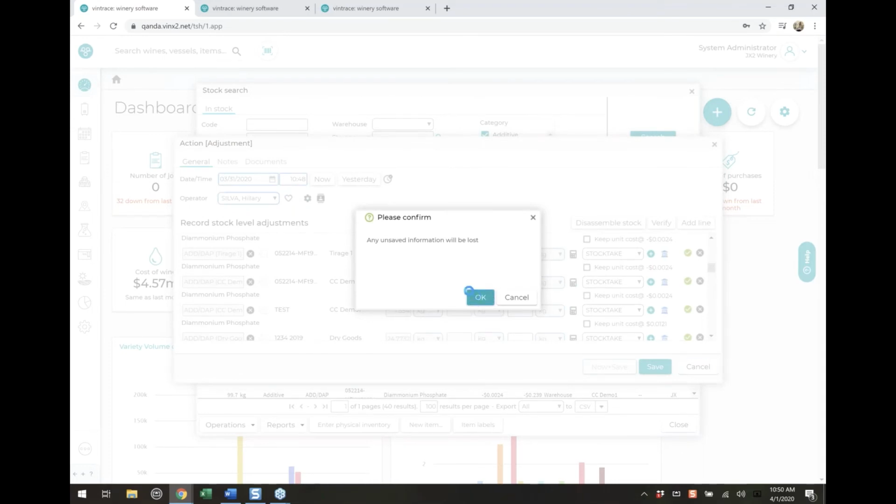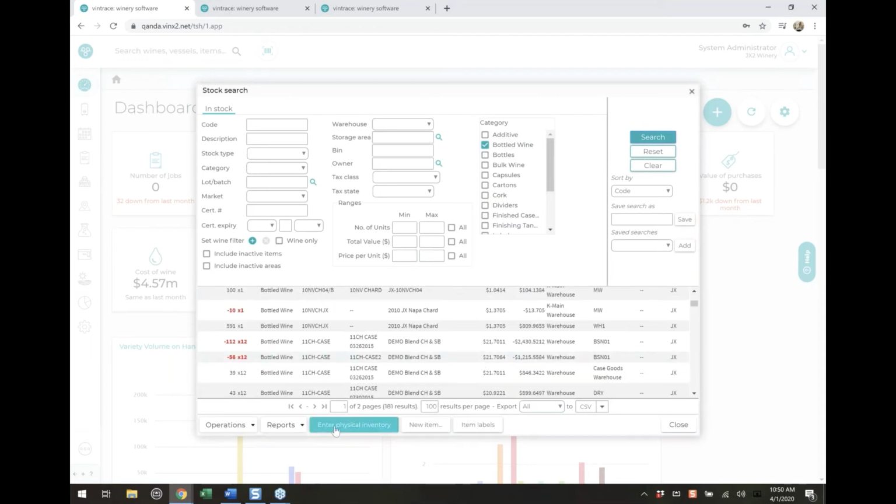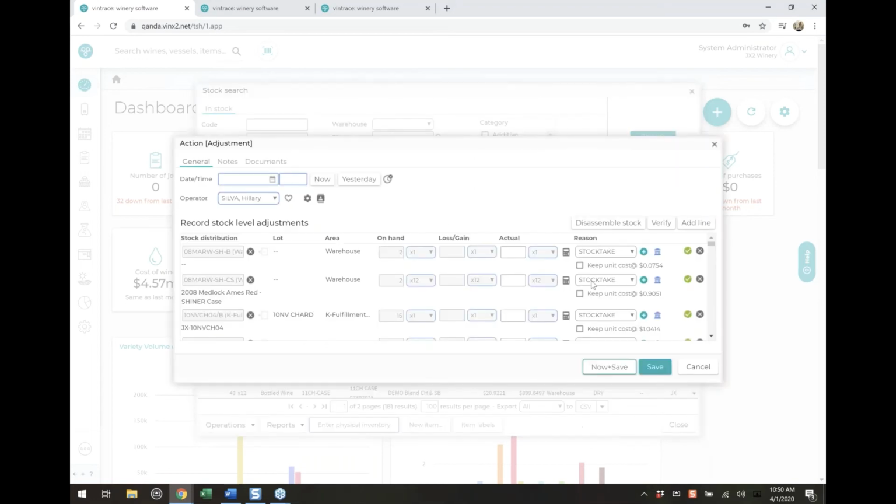If you are doing this for any case goods or bottled wine, you want to make sure that when you are entering in a physical inventory for bottled wine, it'll be a little bit different than additives because bottled wine is bonded. And then instead of stock take, you will want to make sure you are choosing a TTB event if need be. So if things were broken or destroyed or dumped back to bulk or used for testing or anything like that.